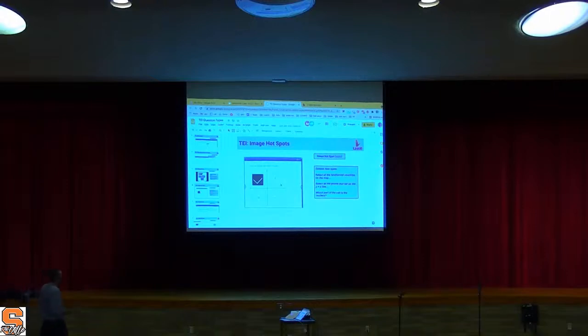Those are things that kids used to circle, and you'd have to flip through the test and manually grade them, but this auto grades. So we have an image hotspot.